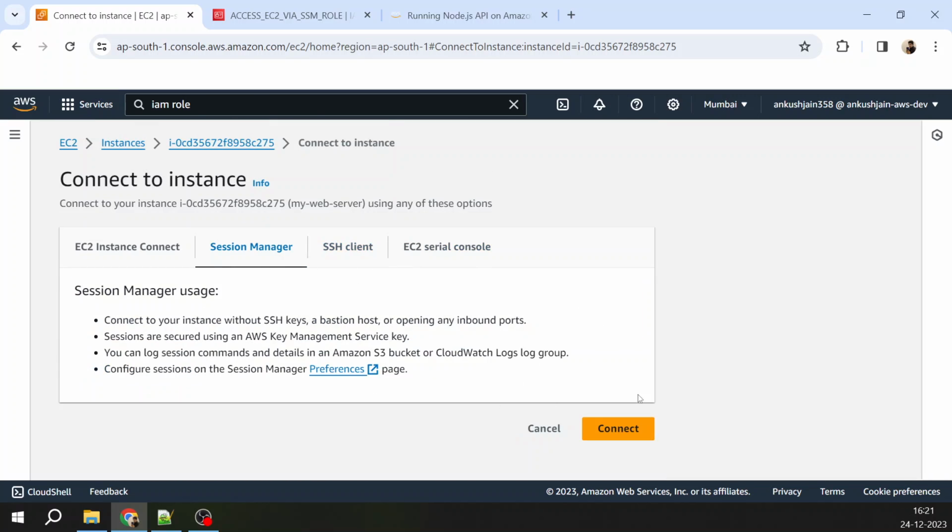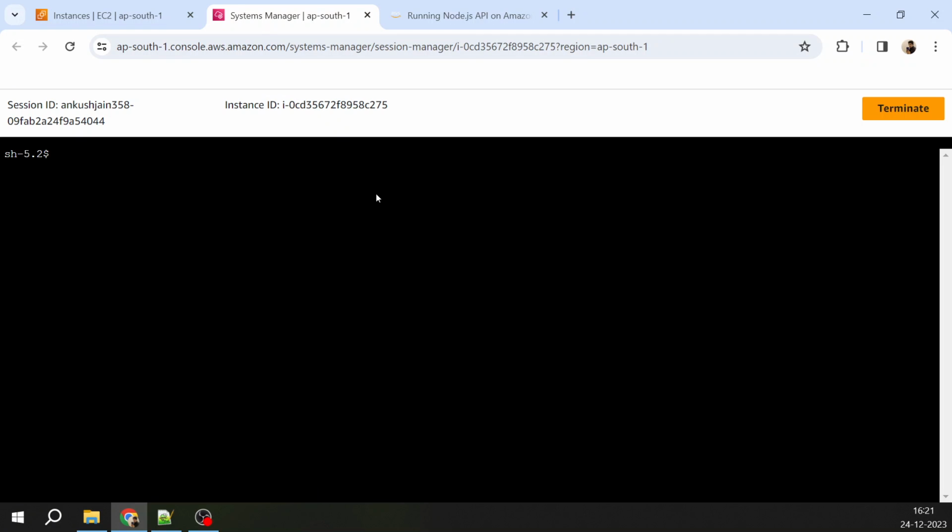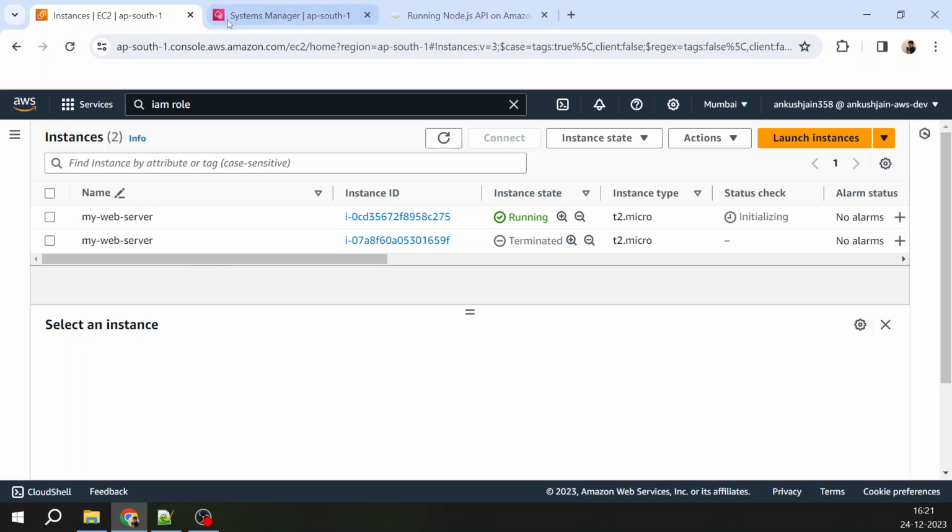Okay, now it is enabled. So what we will do, we will just click here and click on connect. It will basically open the shell window here, and now we can access our EC2 instance. So if I run a command, whoami, it says you are an SSM user, because we are accessing this EC2 instance from Session Manager.